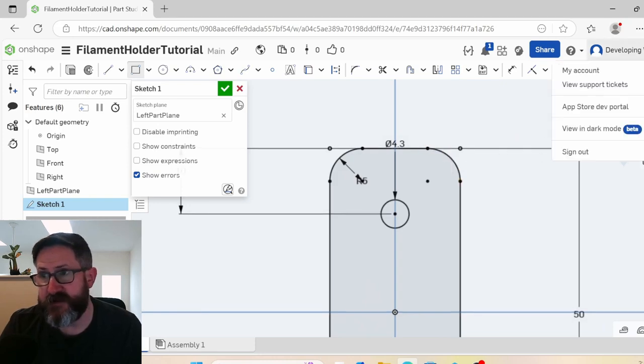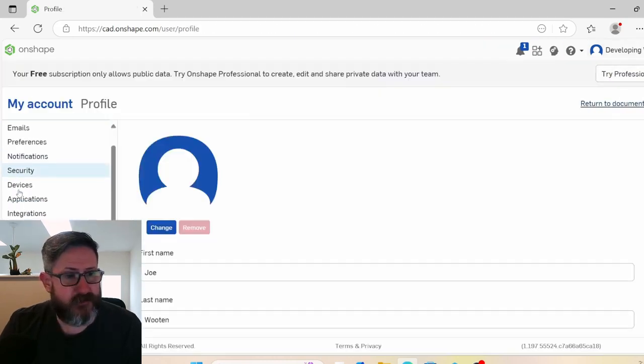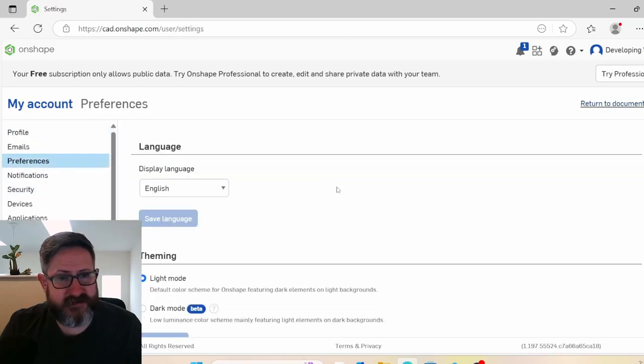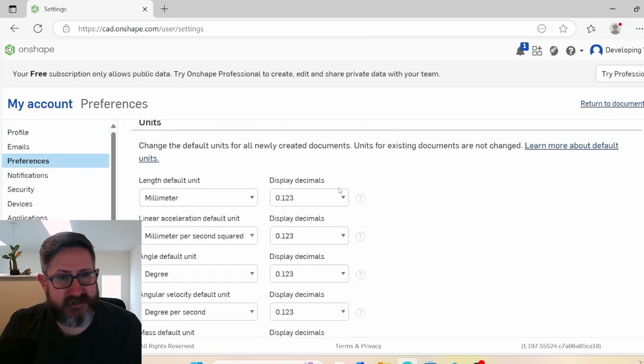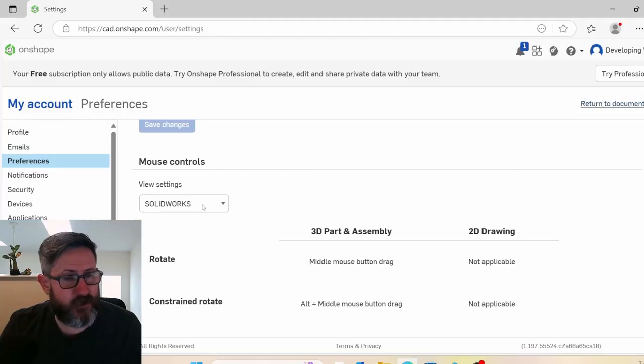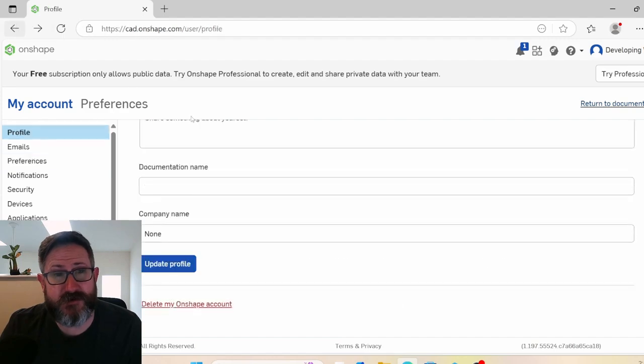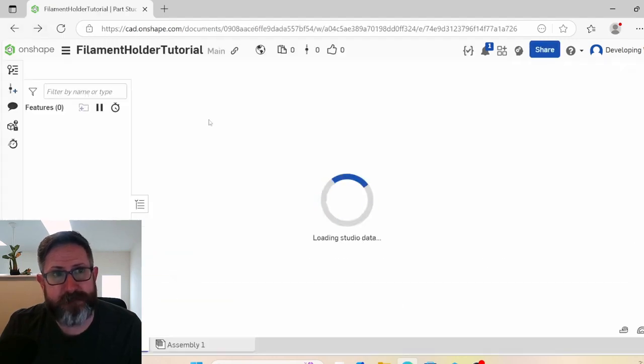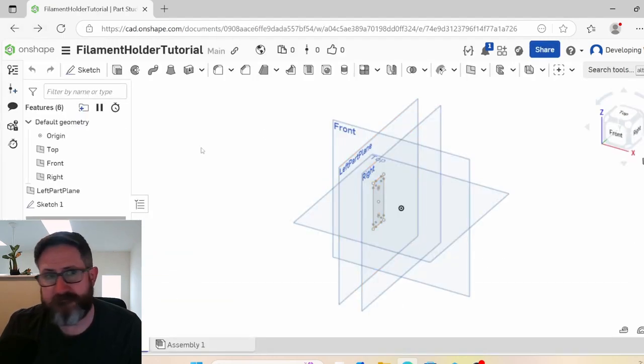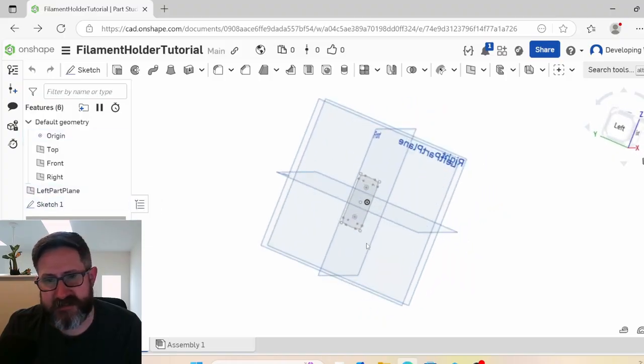The reason I have to do that is because under my account and under Preferences, I have selected mouse control SolidWorks because I want my mouse control to mimic SolidWorks. I've never used SolidWorks before. That's not the default setting, but I always figured maybe at some point in time, because SolidWorks is the industry standard, I might use that. So better to get comfortable with it now. So that is just something that you could do. Your controls may vary a little bit, but for me, I'm just going to go back to the sketch.